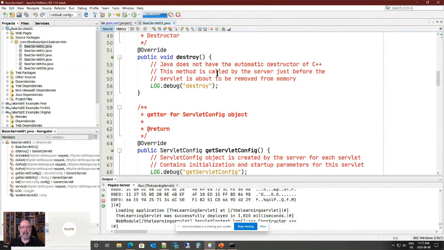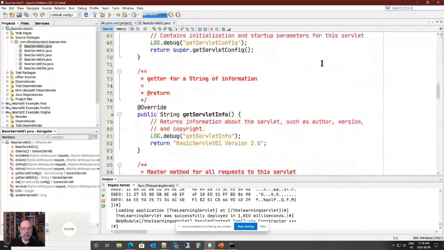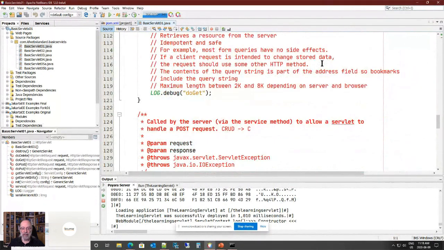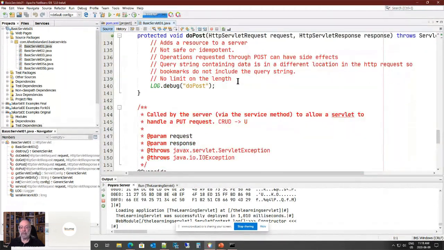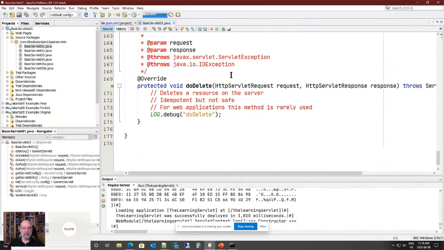I like to say I use a technique called excessive commenting. Even a little history here. You notice I've mentioned C++. And you go through this, and these are all of the various methods available, even some that you would not normally be able to call, things like put and delete.